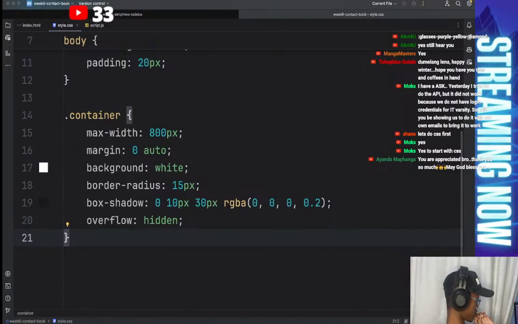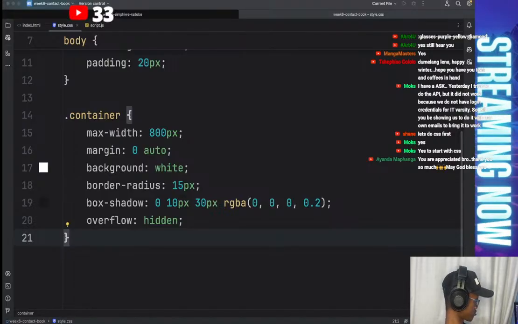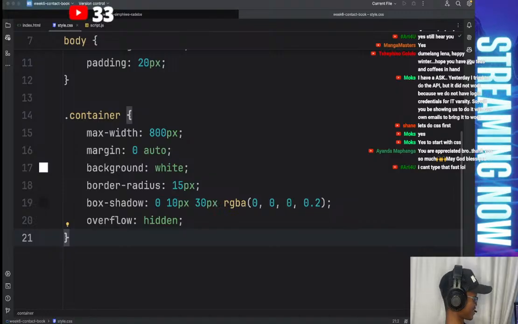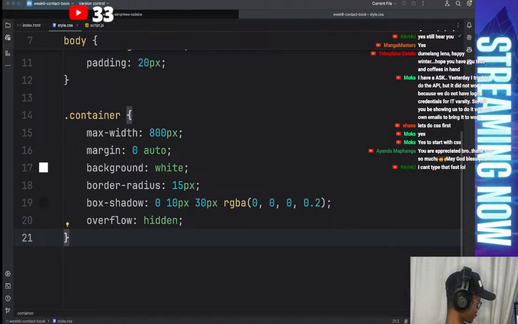Let me see. When I see this live, this side, I can't type that fast, lol. Oh, that's what we have for the container. Oh, you might be hearing.